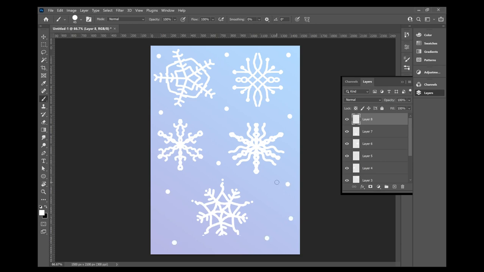All right. So have fun with this. Come up with some really unique, fun snowflakes, and have fun getting to know this symmetry tool.